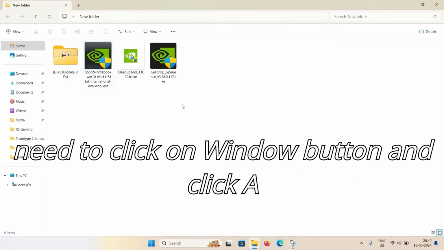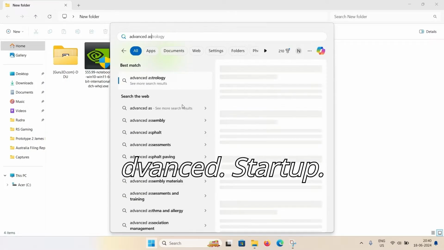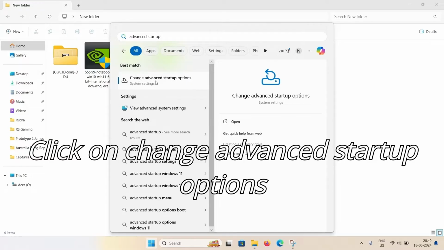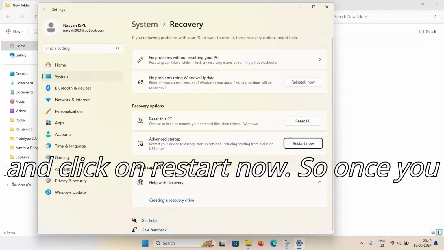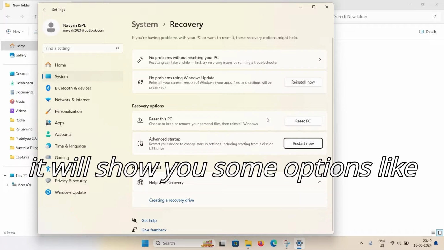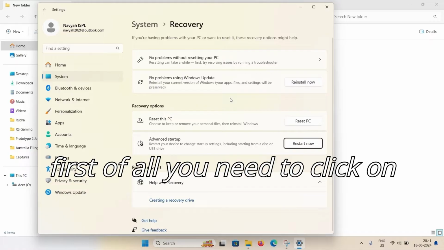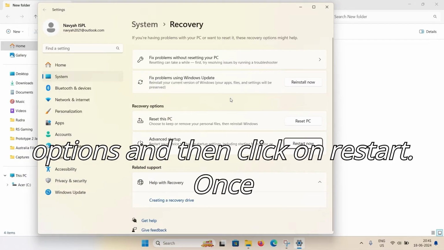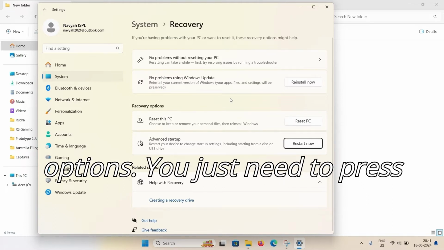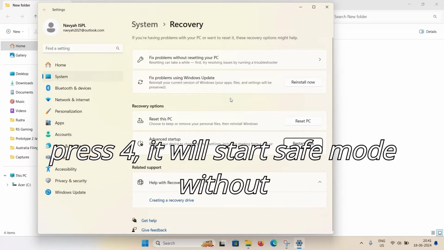First of all, you need to click on the window button and click advanced startup. Click on change advanced startup options and click on restart now. Once you click on restart now, it will show you some options like troubleshoot, reset PC, continue. First you need to click on troubleshoot, then click on startup options and then click on restart. Once you do it, it will show you a few options. You just need to press 4, numeric 4. That's it. Once you press 4, it will start safe mode.